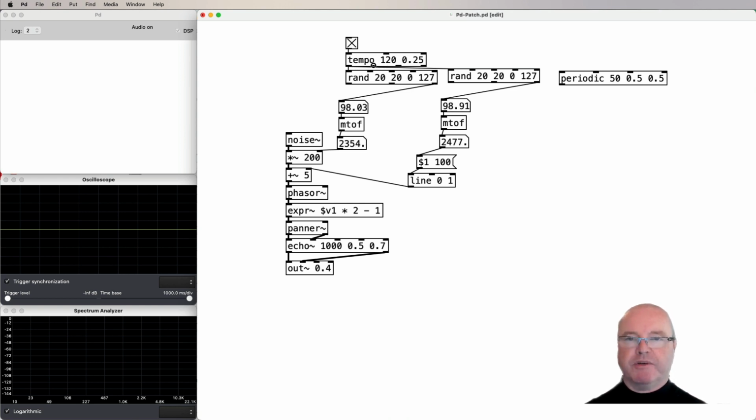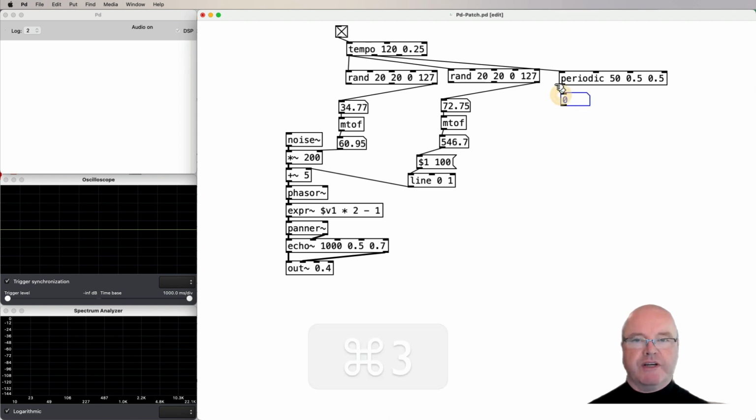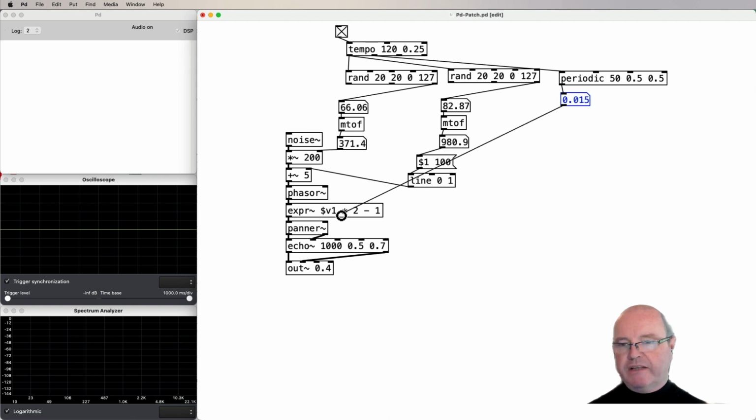This outlet from the tempo has numbers that come out of it, so that's going to be necessary for clocking our periodic. I can show the values of that so you can see what's coming out. We can connect that into the panner. And if you're listening in stereo, you'll hear we're now moving the sound around in space. Turn it up a little so I can hear it.